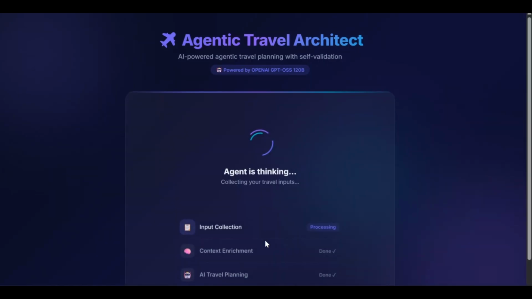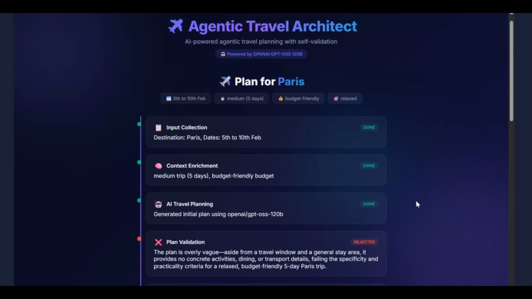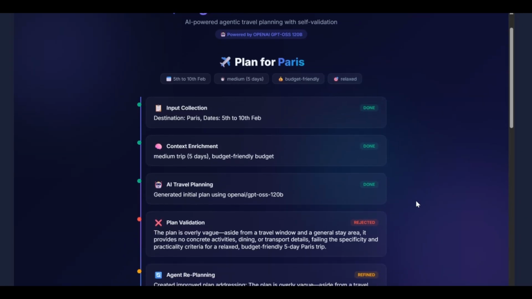Watch the loading screen, you can actually see the system thinking. First, it collects the input. Then, it enriches the context. Next, the AI generates a response. And finally, it validates the output before moving forward. And here's the result. Notice this timeline. Every step is visible, each with a clear status badge.